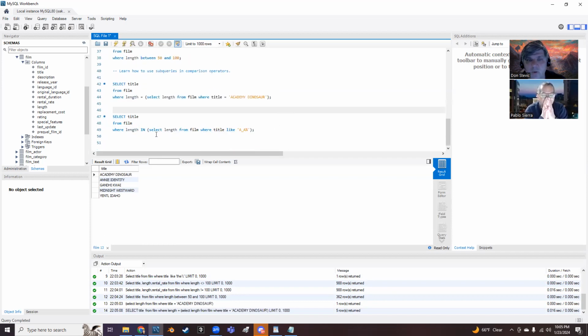I can also go here where the length is, I can use a comparison operator, as opposed to an equality operator, I can use a comparison operator for the same thing.